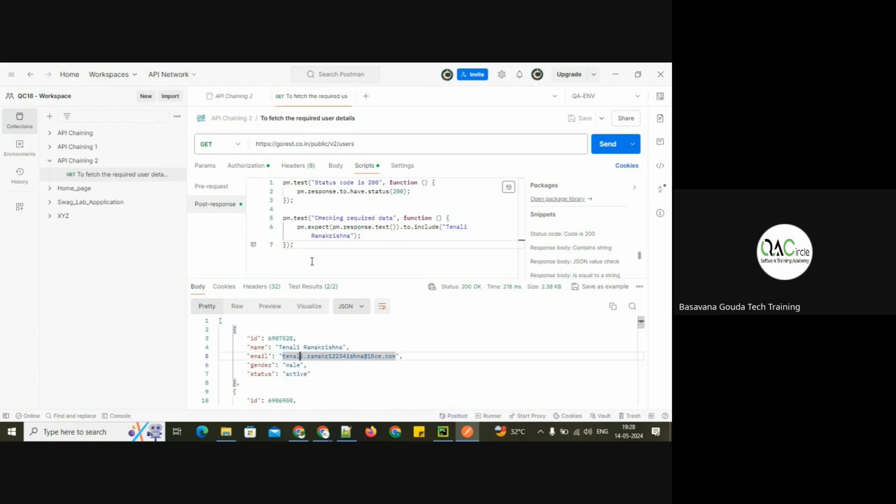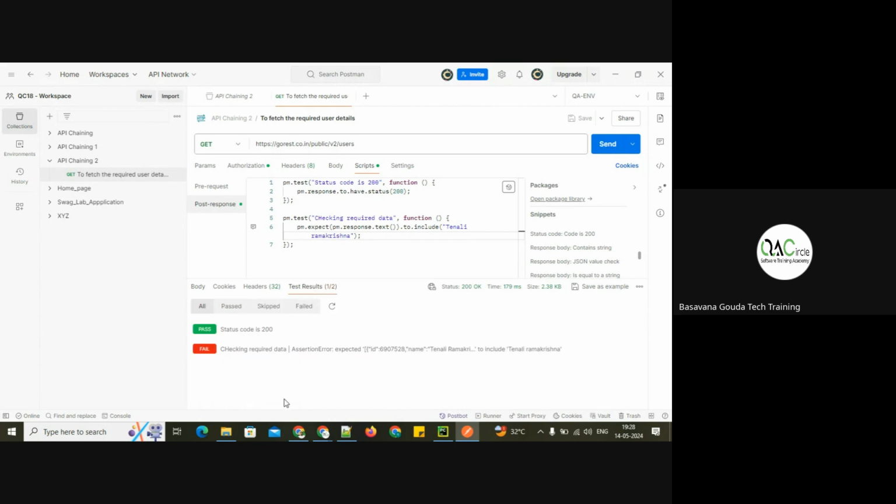Okay. Now I will make Ramakrishna with a small r. Save. Send. Is it passing now? No. Fail. Why? Character. Tenali Ramakrishna is present, but you have entered Ramakrishna wrongly. So the R should be capital. Now you do the comparison. Check. Is it present?